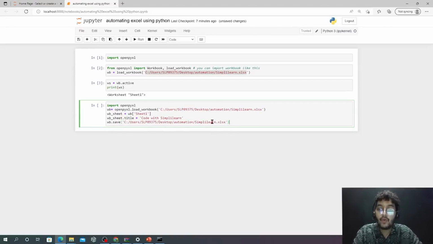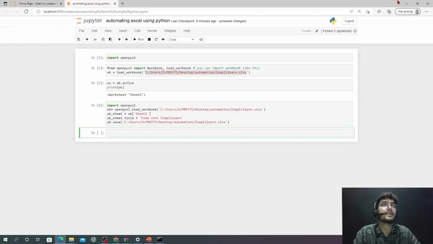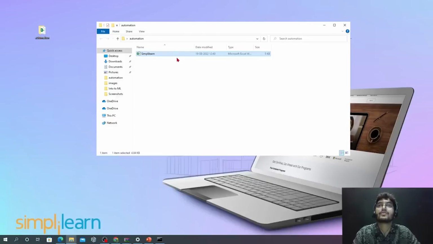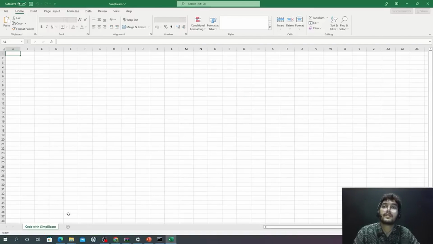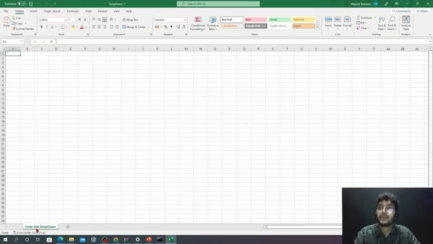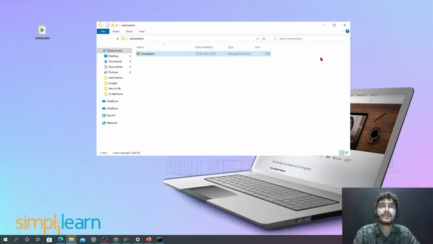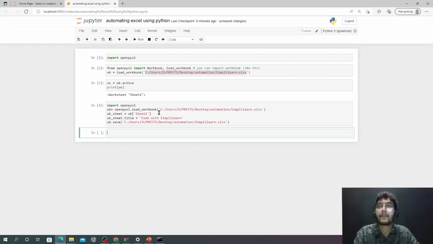When a sheet is generated, it immediately receives a name. They have sequential names like Sheet, Sheet1, Sheet2 and so on. You can modify this name whenever you want, using the title property. Let me save this. No error. Again go to Simplilearn. You can see code with Simplilearn. First it was Sheet1 and now it has changed to code with Simplilearn. So let me cut this again.